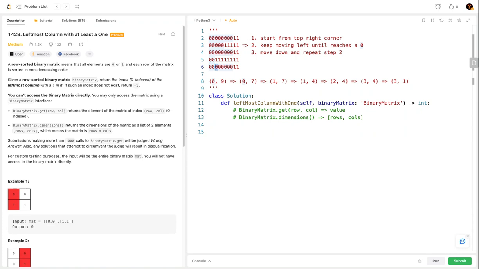All right, so basically for this problem, it's simple. We start from the top right corner and keep moving left until we find a zero, and then move downwards, and then keep moving left until we find a zero, and then move downwards. So let's start coding it out.